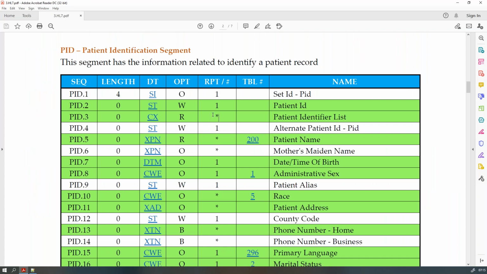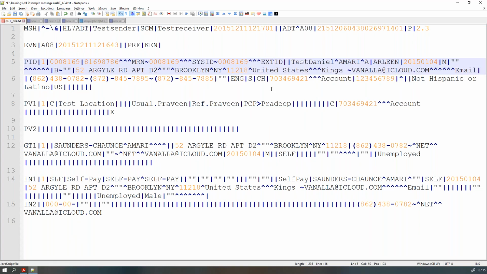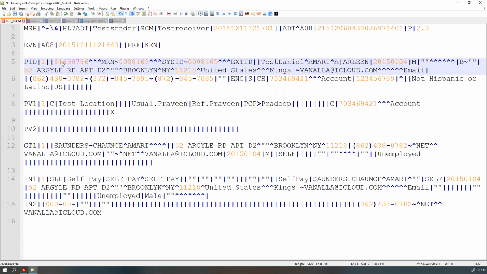So when the repetition number is infinite, or mentioned as a star, it means there is no limitation on how many IDs you are transacting in place of a patient ID. If you have many, then you can transact all of them in PID3, and PID2 and 4 are deprecated and not being used anymore.